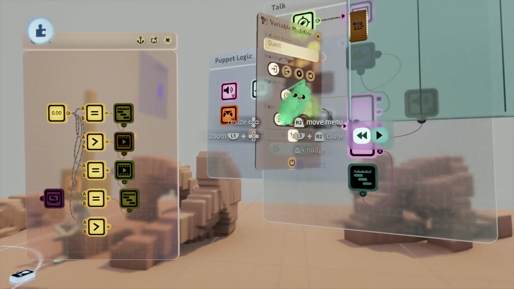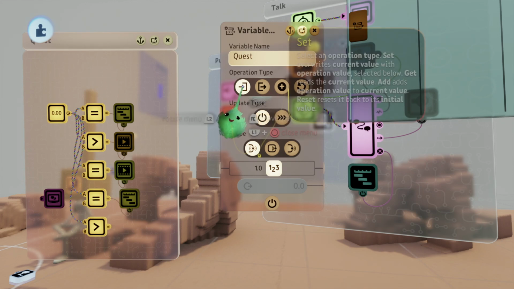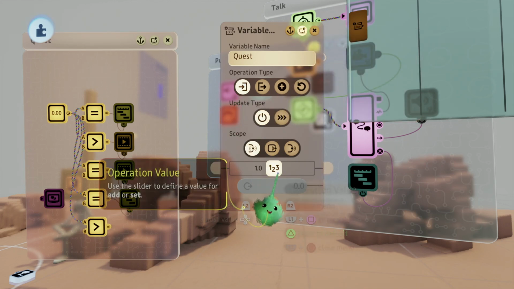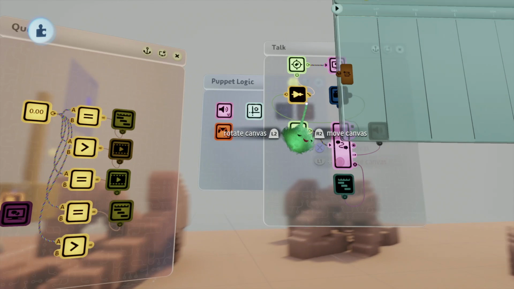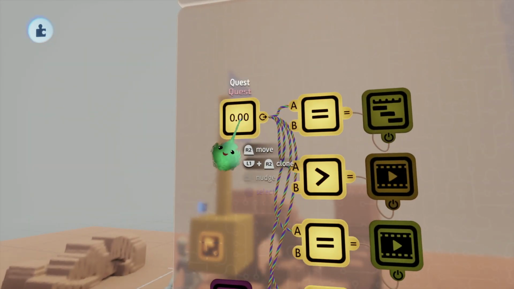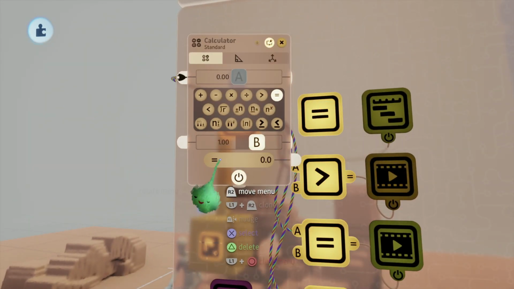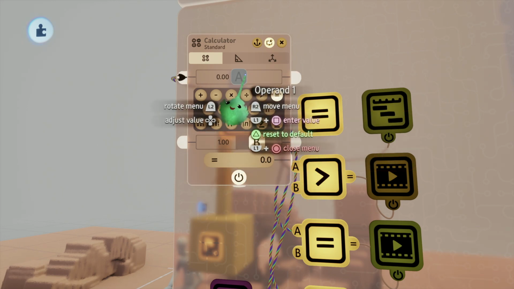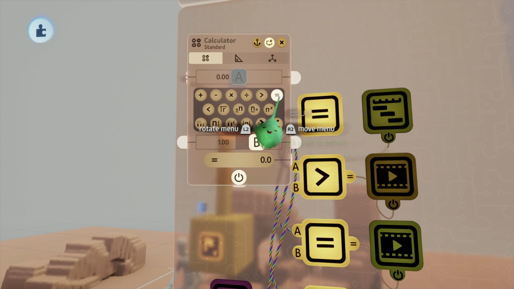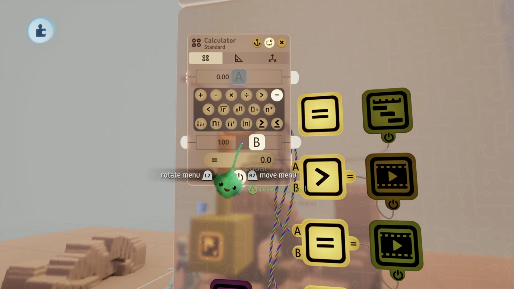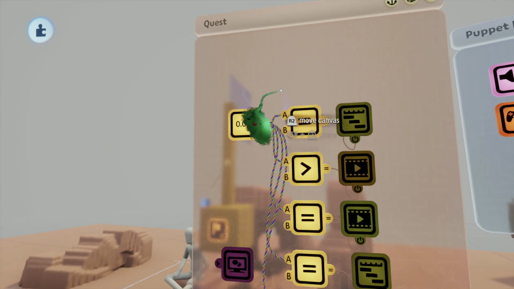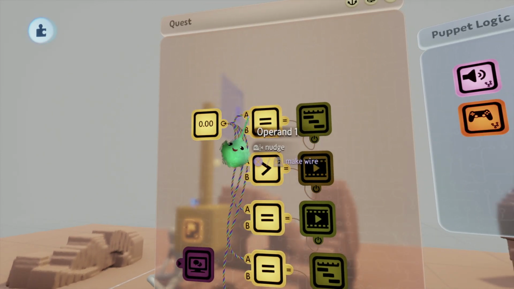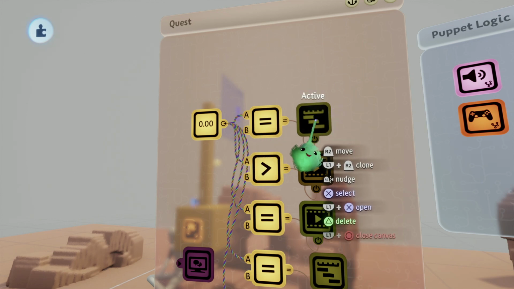First, we have this variable, which is set to set, and has an operation value of 1. So it's going to raise this to 1. Now what happens when we have the variable equal to 1? I've set the calculator to equal, and I set to 1, just so you know. So when it's equal to 1, it'll activate this timeline.